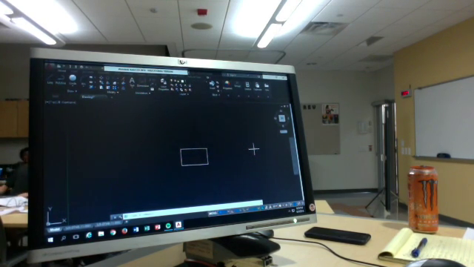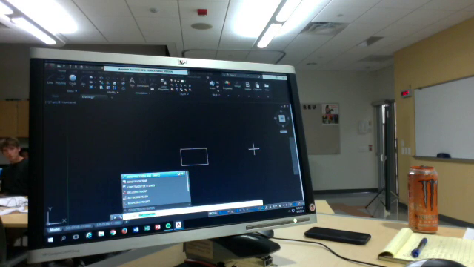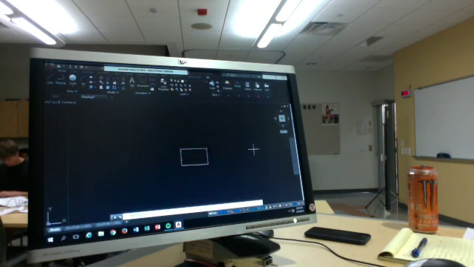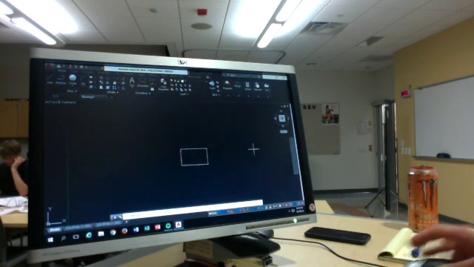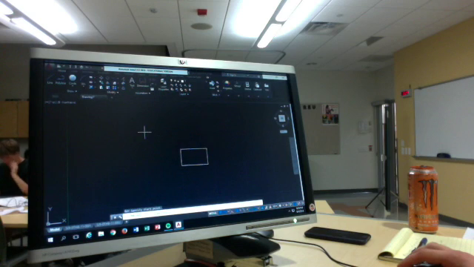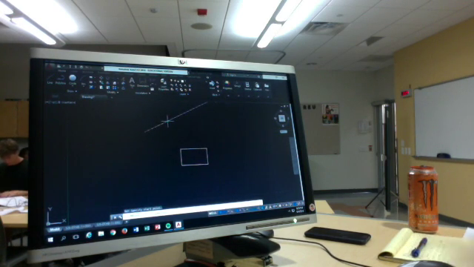So you type in CONST for construction line. You can type in the whole entire thing, but what's cool is that a lot of the time it'll just kind of type in the whole entire command for you. It's always looking for what you want to be able to type in, and you hit enter. So now you are in the construction line command. So you can pick any point.